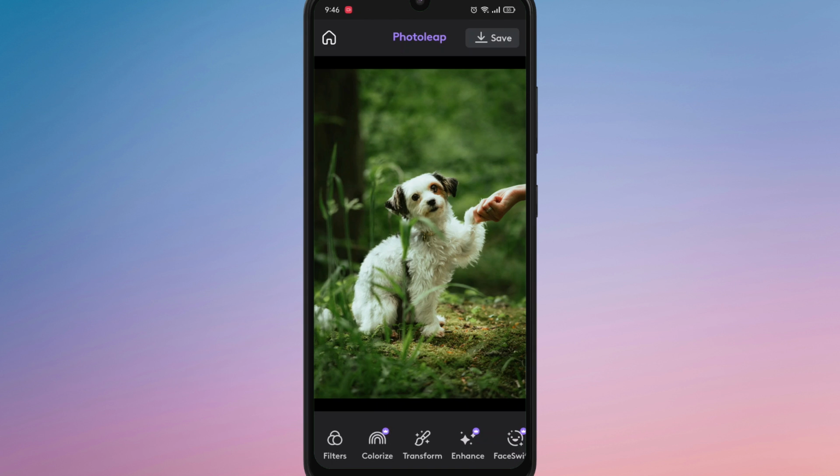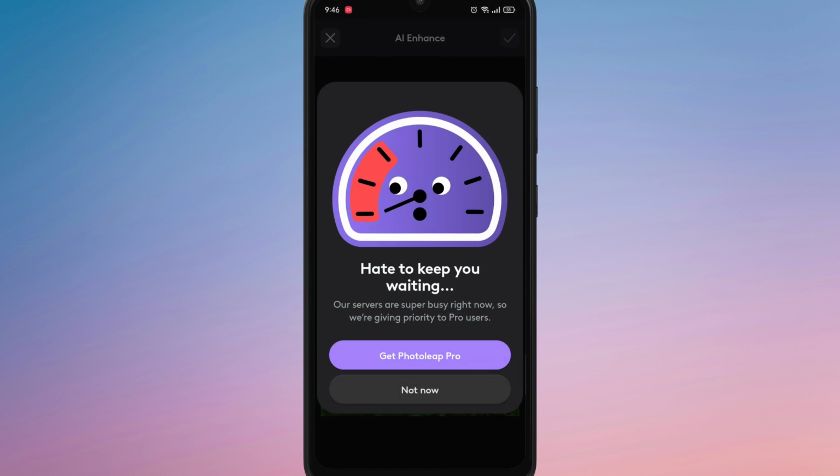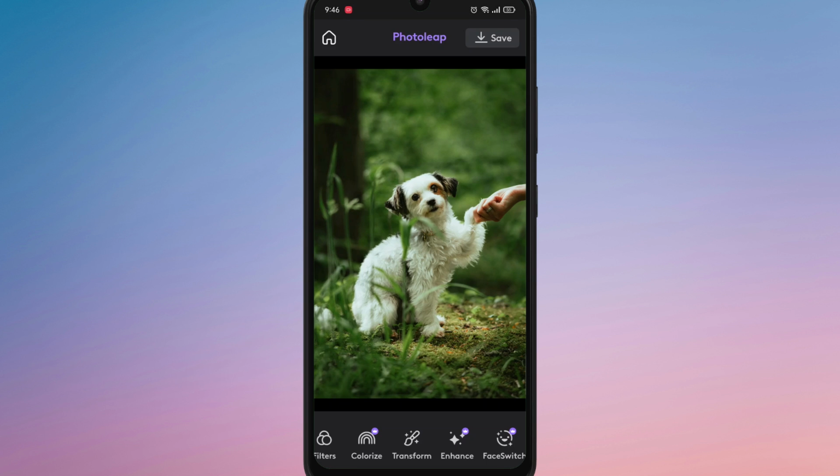Use Skin Smoothing to reduce blemishes and create a cleaner look. Adjust brightness to bring more light into the face, and use sharpness to highlight facial features like eyes and hair. Once you are happy with the enhancement, tap the check mark to apply all changes.